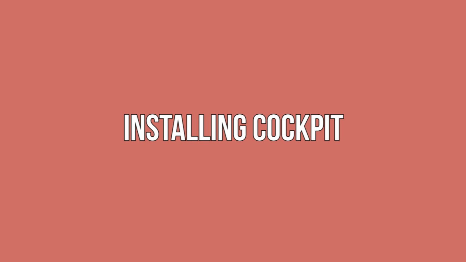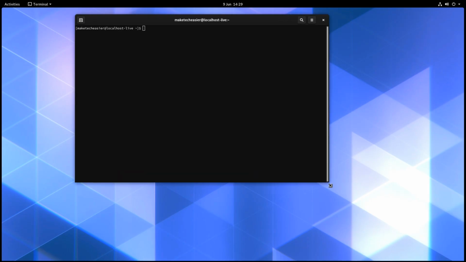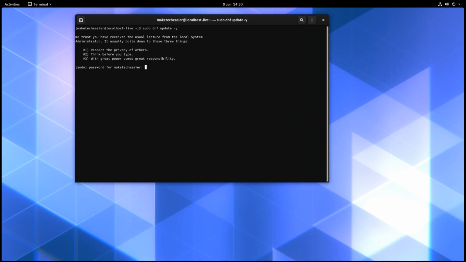Installing Cockpit. First, make sure your system is up to date. Do that by opening a terminal and typing sudo dnf update -y. When that command completes, enter the command to install Cockpit via the DNF package manager, sudo dnf install cockpit -y.